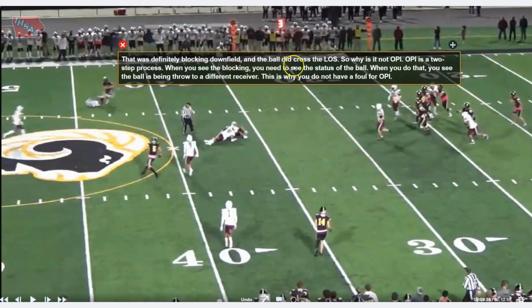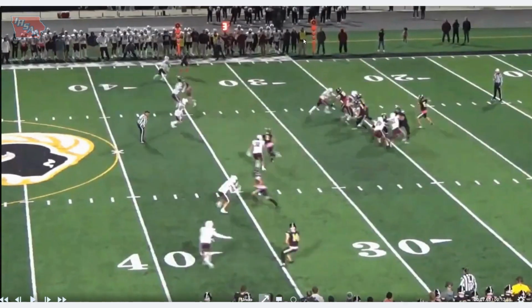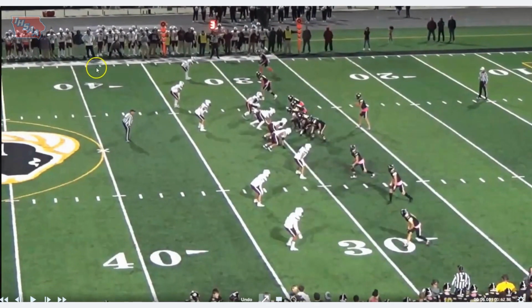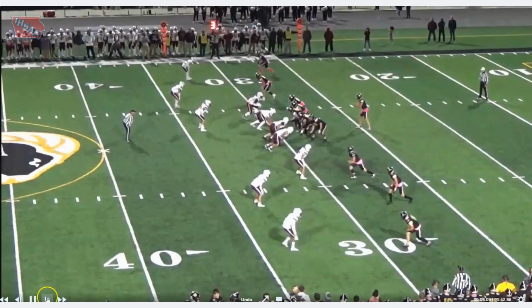So why don't we have OPI? Well, remember, OPI is not only hanging, it's a 2-step process. So when you see blocking downfield, you need to check the status of the ball. And if that pass is already in the air to a different defender, when you see that block, we don't have offensive pass interference by rule. So let's go back and take a look at this 2-step process.